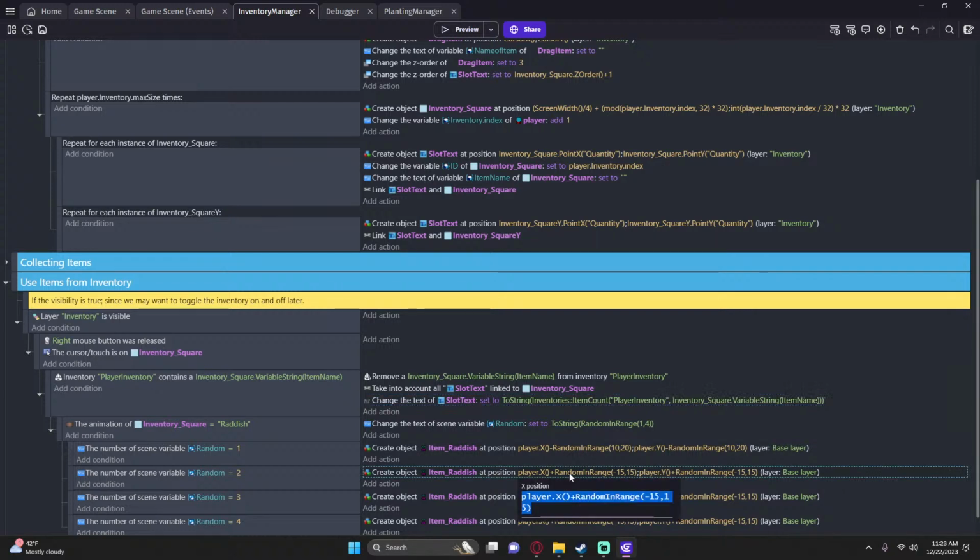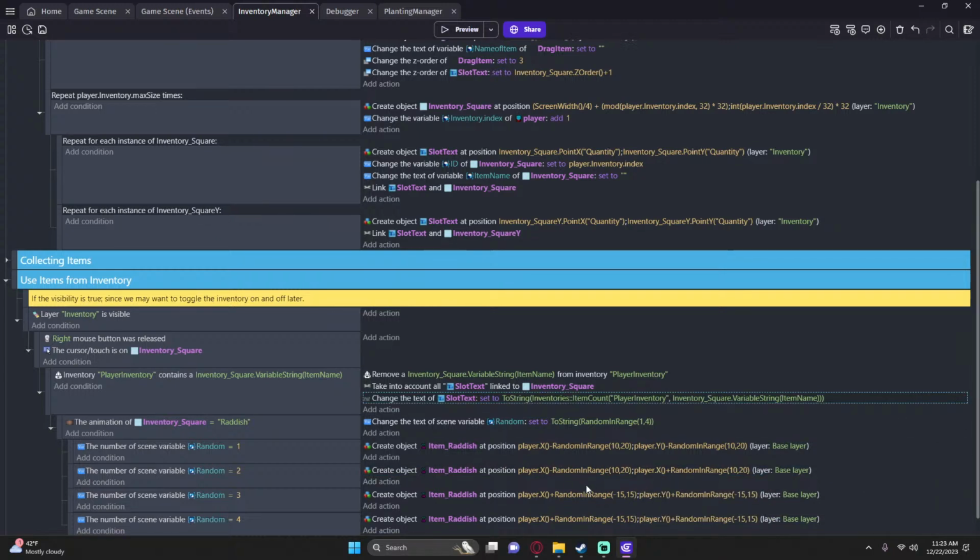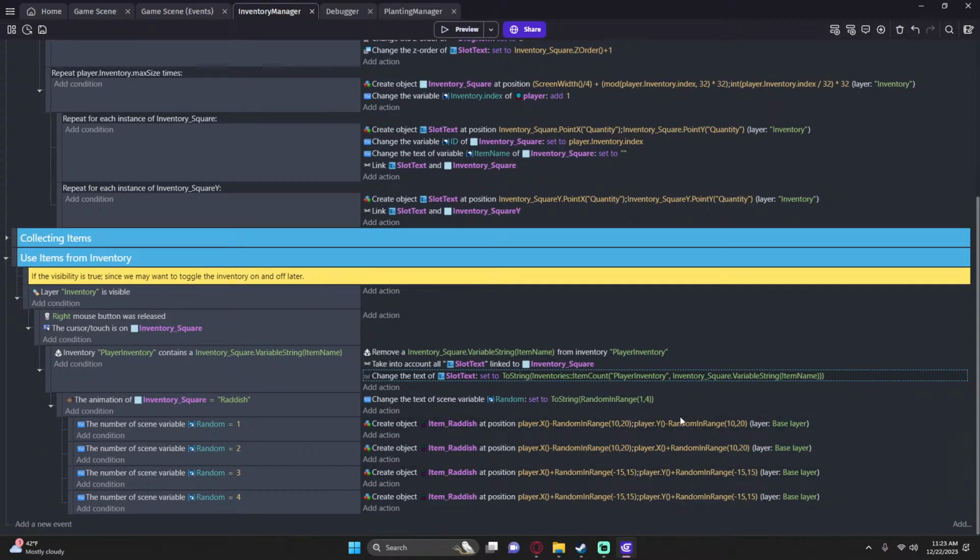So that's 1. This one can be like this, and then this will be a plus instead. So we've got a minus minus, a minus plus. Now we need a plus plus and a plus minus. And then this one needs to be plus 10 to 20. And this one needs to be 10 to 20. Now we need a plus minus.